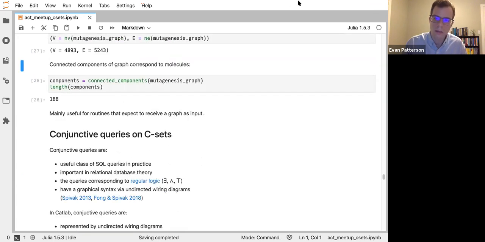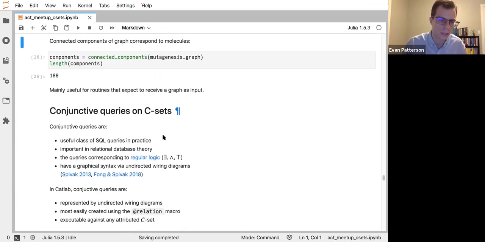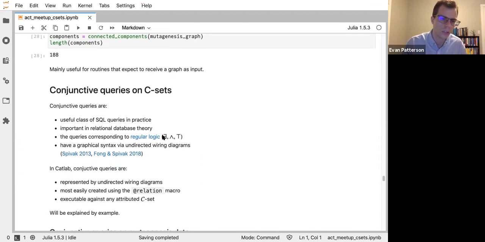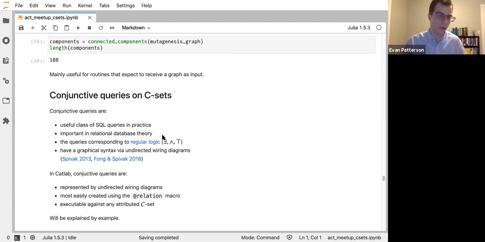Okay, so now we're going to turn to the final topic of this talk, which is conjunctive queries. So now we're going to really see the connection and analogy to database technology. Conjunctive queries are a lot of things. In practice, it's a core subset of the queries that you can make in SQL. They're studied a lot in relational database theory as being a particularly well-behaved class of queries.